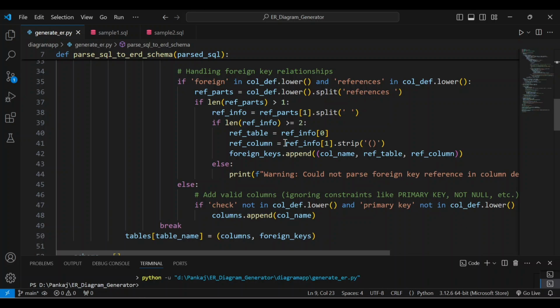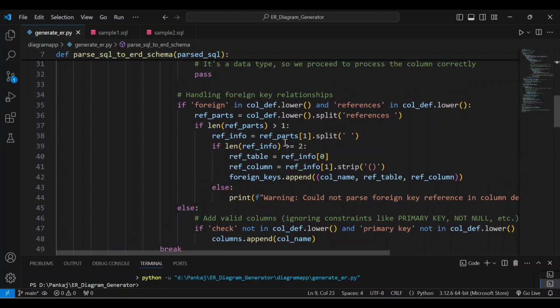In conclusion, building the ER diagram generator was a great learning experience. The challenges I faced, from choosing the right libraries to parsing complex SQL queries and generating clean visual outputs, taught me valuable lessons about problem solving in software development. Python proved to be the ideal language for this project because of its versatility and the availability of libraries like sqlparse and Graphviz.